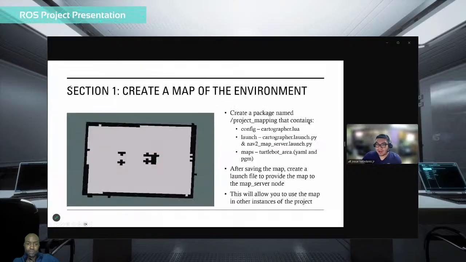And today I'm talking about the ROS2 navigation project. It's divided into five sections, well, really four. Section one is to create a map of the environment. So what you have to do is create a package named project mapping, and this should contain your config file, which has your cartographer.lua, and your launch file to launch the cartographer.